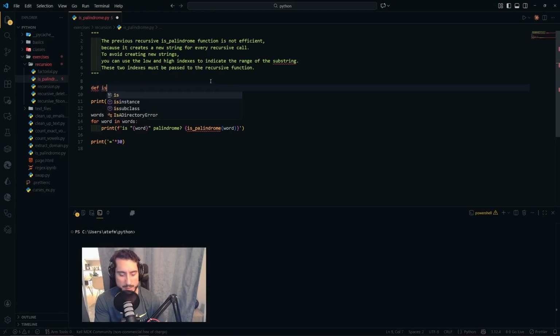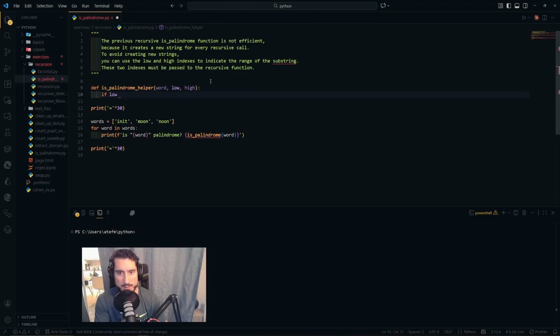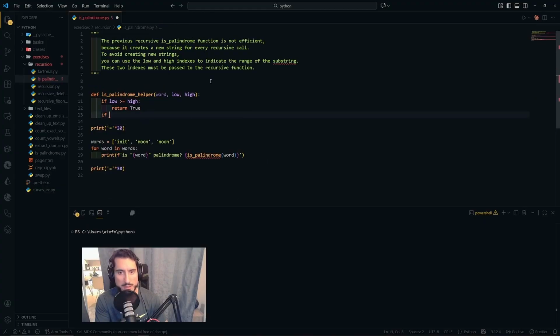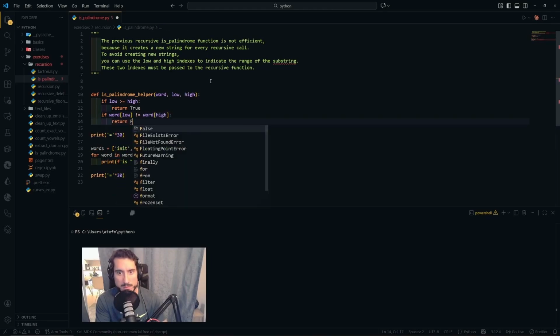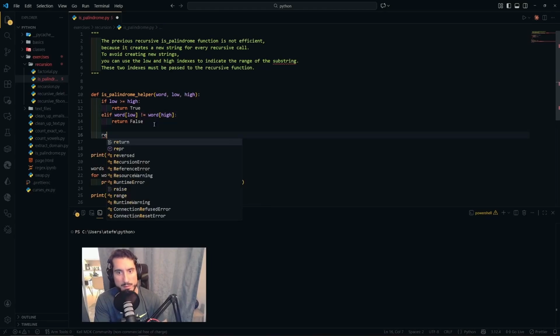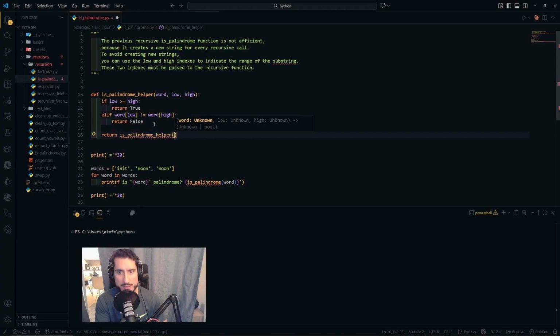So we start by declaring a function called isPalindrome helper, and it will take the word and then low and then high. Then we check if low is bigger than or equal to high, we return true. And then we check the word at the index low, if it does not equal word high, then we return false, and it should be else if. And then we return the palindrome helper function again, and we pass in the word, and then we increase low by 1 and we decrement high by 1, and therefore we have it like that.